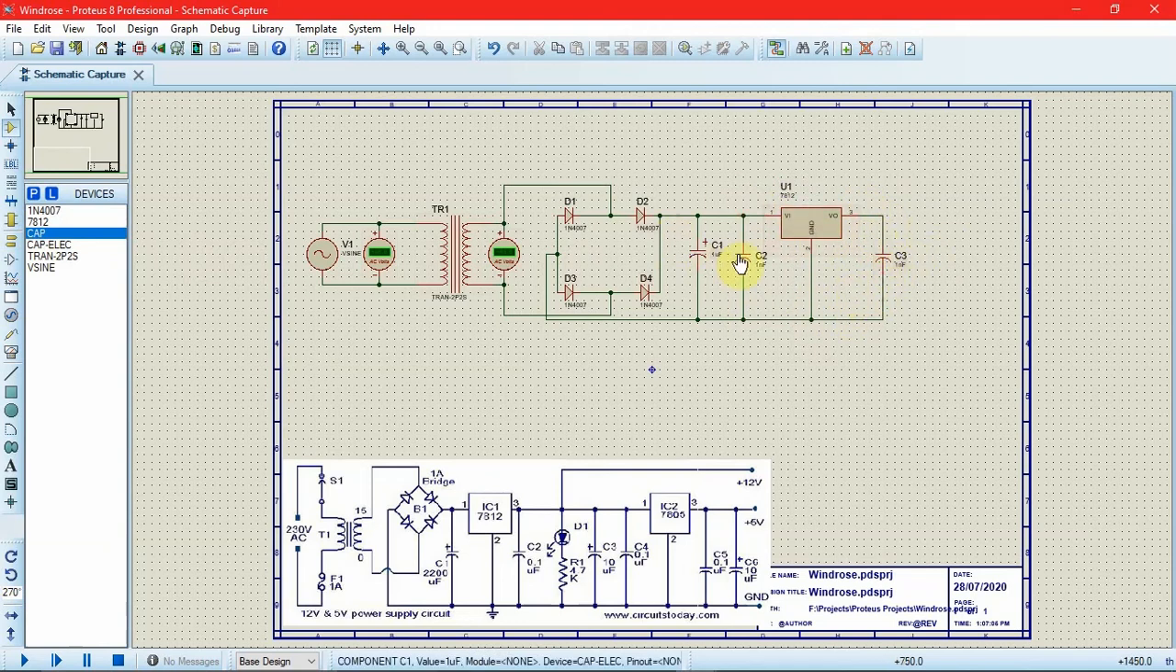So the circuit is completed. Do you think this is completed? Of course not. We have to specify the amplitude, we have to specify the kind of transformer you have used, and of course the capacitor values. You can see these are the default values that we get at generate electrolytic capacitors and generate any capacitor that we select.